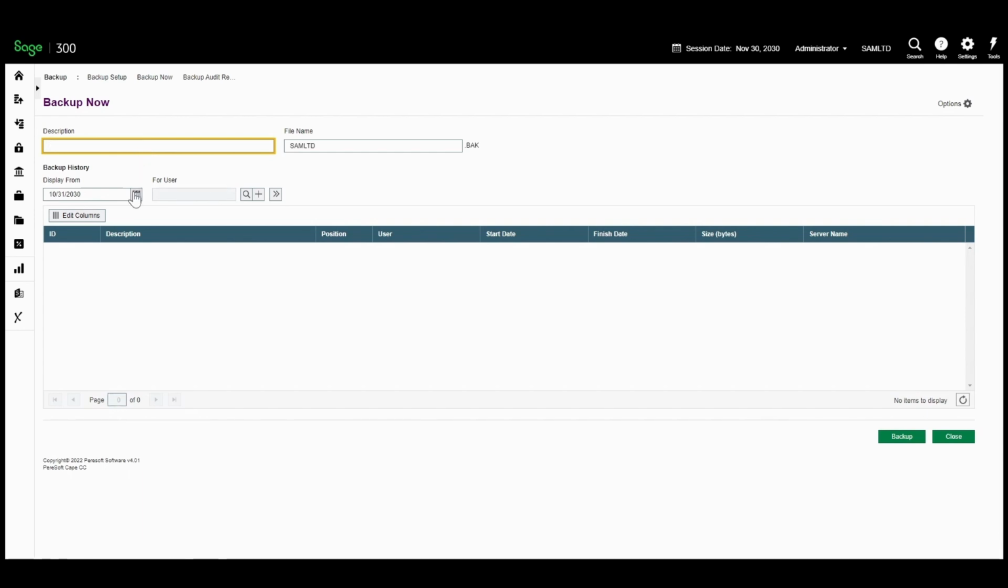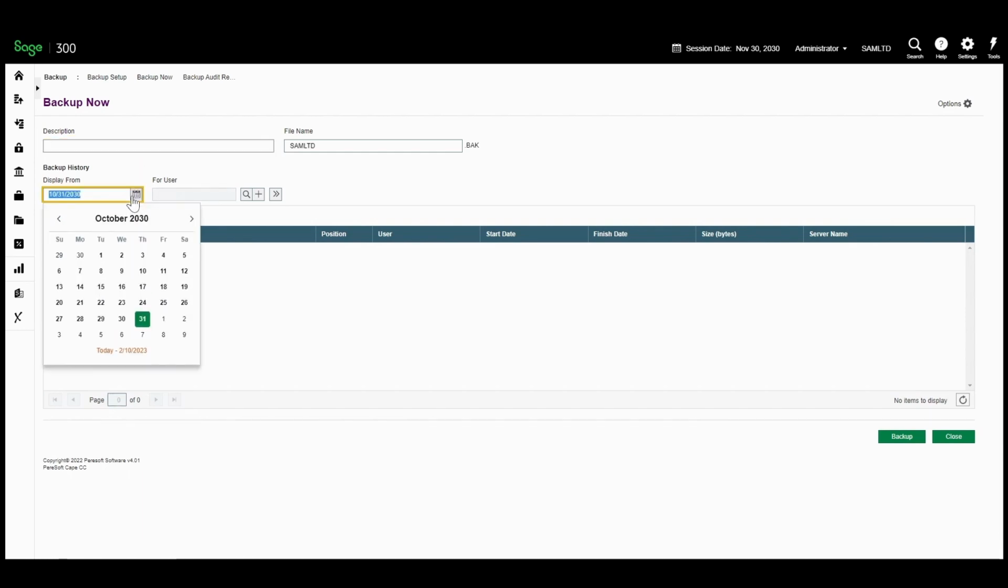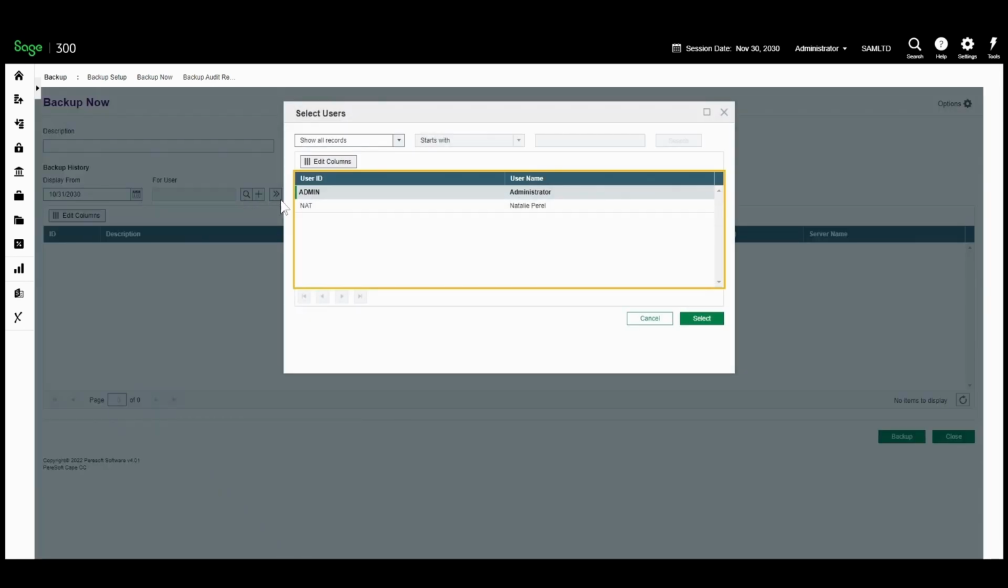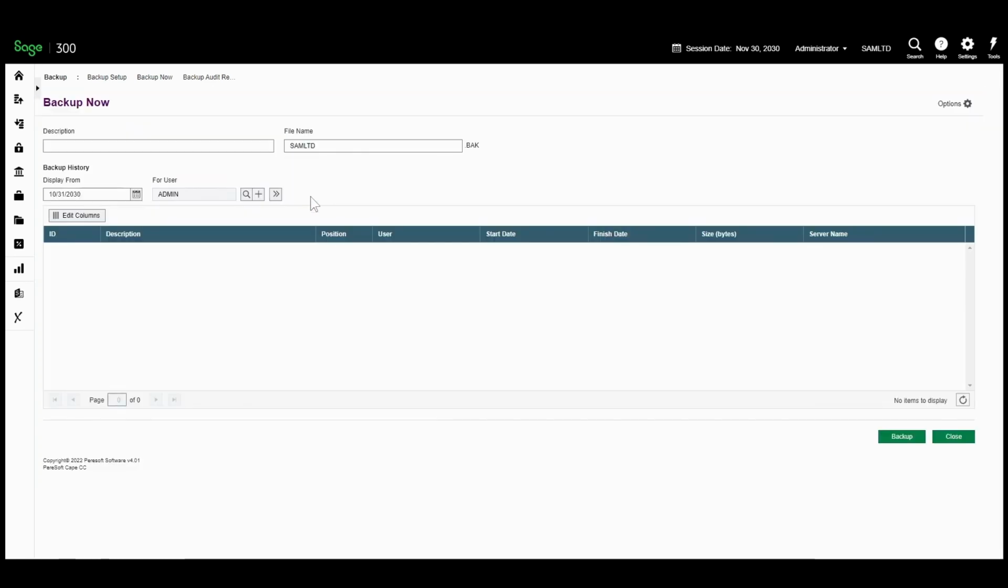In the Backup Now UI, you are able to view your backup information in a specific date range and categorize the backups by individual user. This convenient feature allows you to easily find the information you need and manage your backups more efficiently.